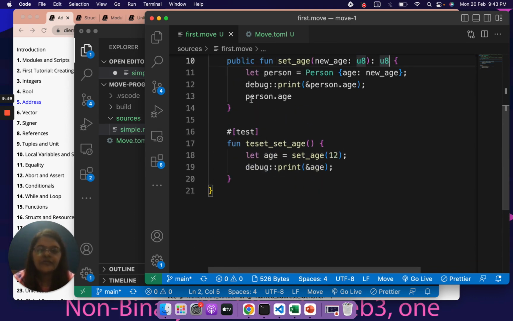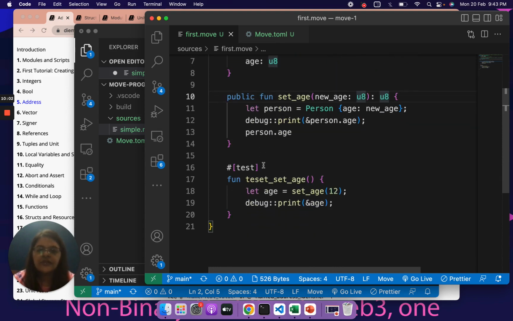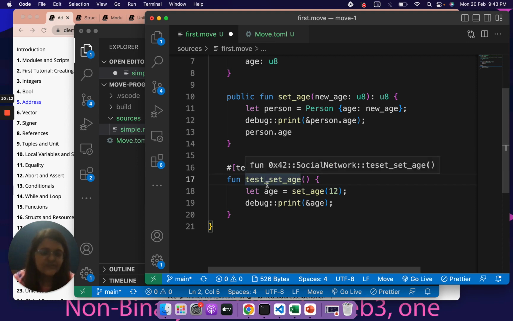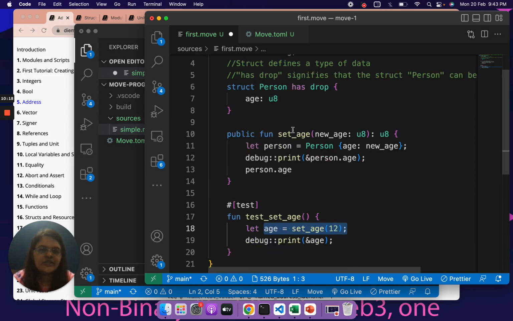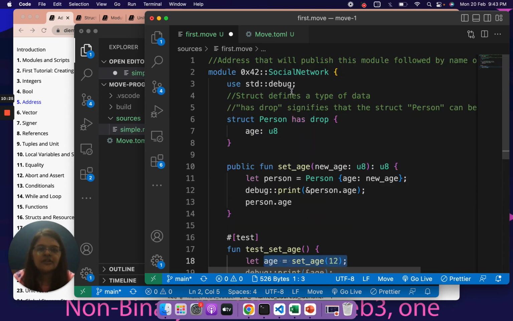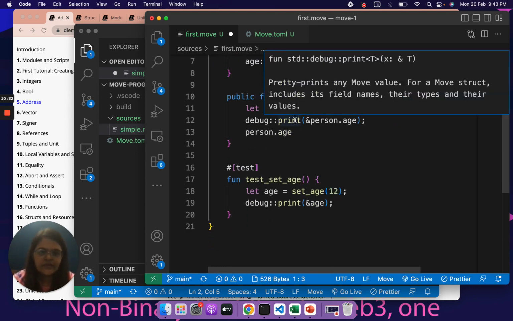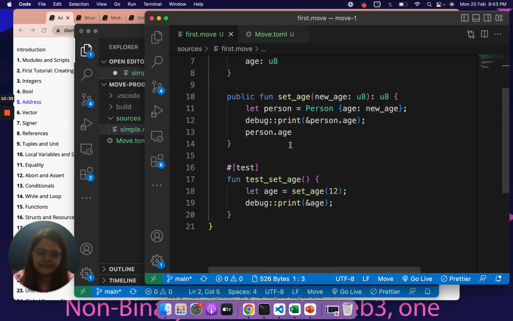You can see here now within this program itself, we can have a unit test using #[test], wherein you're going to write a function called test. Ignore the spelling mistake, please. It tests the set_age function, and you're going to just call that function by giving it some value. These debugs are actually used for printing, and using std::debug, I've actually imported this into this particular program, and I'm going to print the values at various points in time, right?